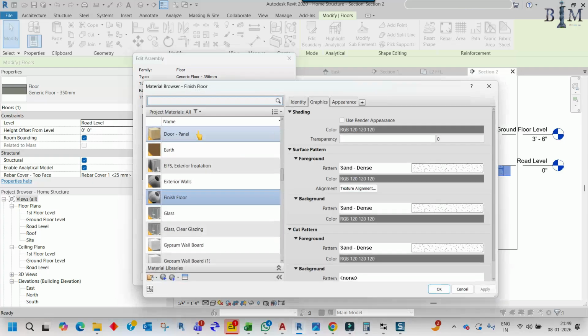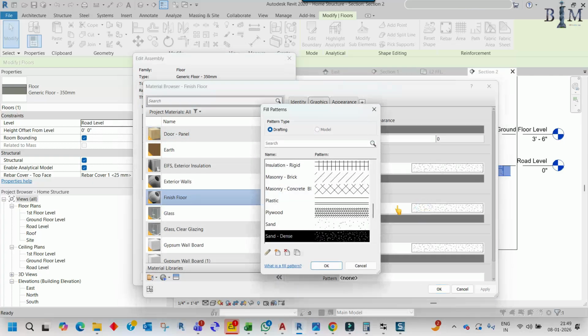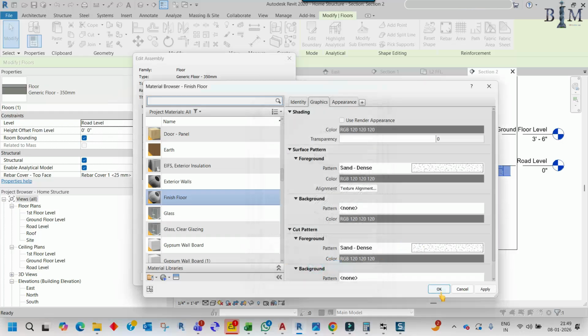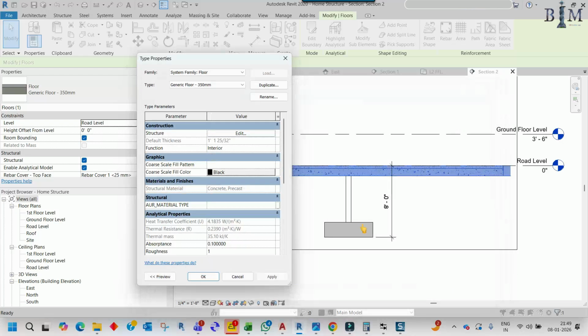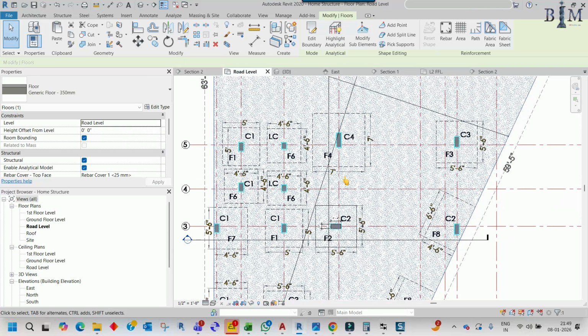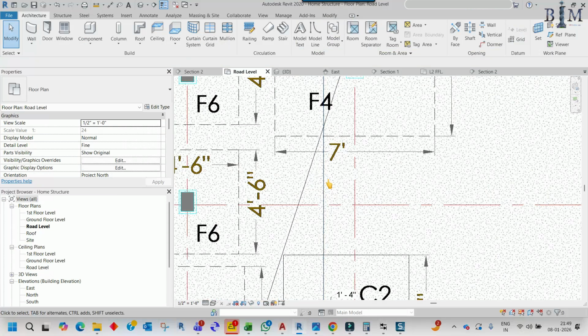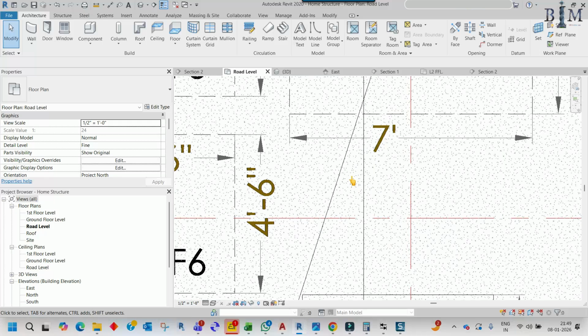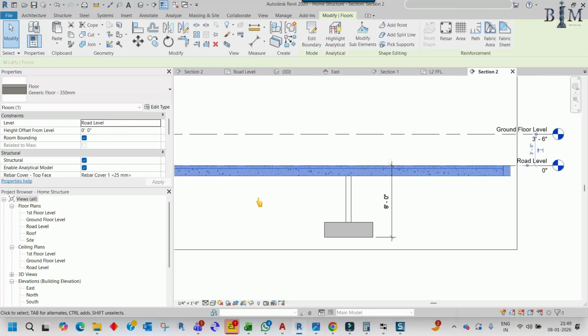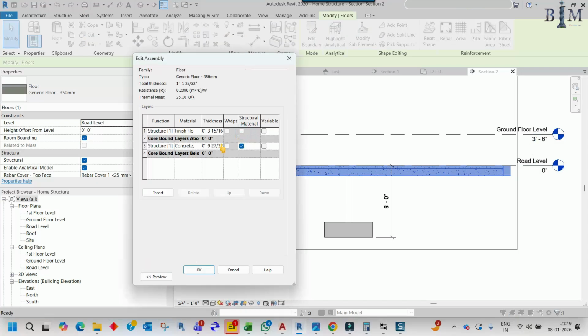So here go to the finish floor, and this hatch I don't need, so here no pattern, okay, and let me check if it is working or not. Go to the road level, and still it is visible, you can see still it is visible. And if you remove this other floor, let me see what will happen. So here edit type, and here structure, and remove this thing, okay, remove it.